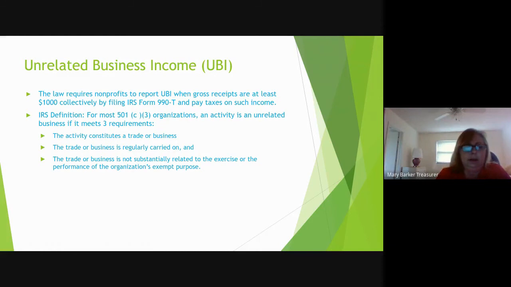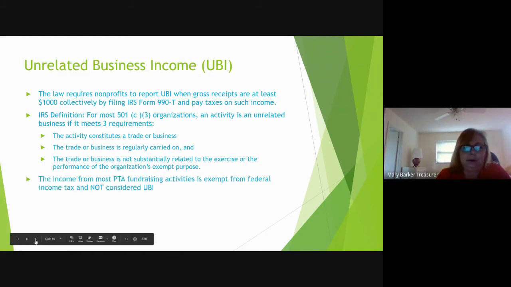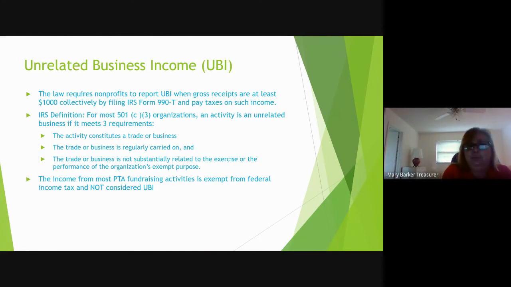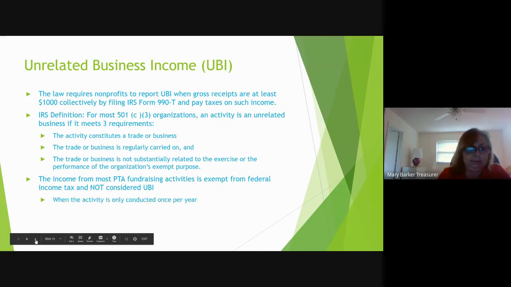So the one that tends to get us in trouble are the spirit nights. If you're not doing at least 80% of the work for a spirit night, then you need to be careful. If you're making over $1,000 in a year on your spirit nights, but your volunteers aren't putting the work into it, that could be considered unrelated business income. If the restaurant or whatever, or the skate night people, if they're doing more of the work, then that's essentially you have employees.